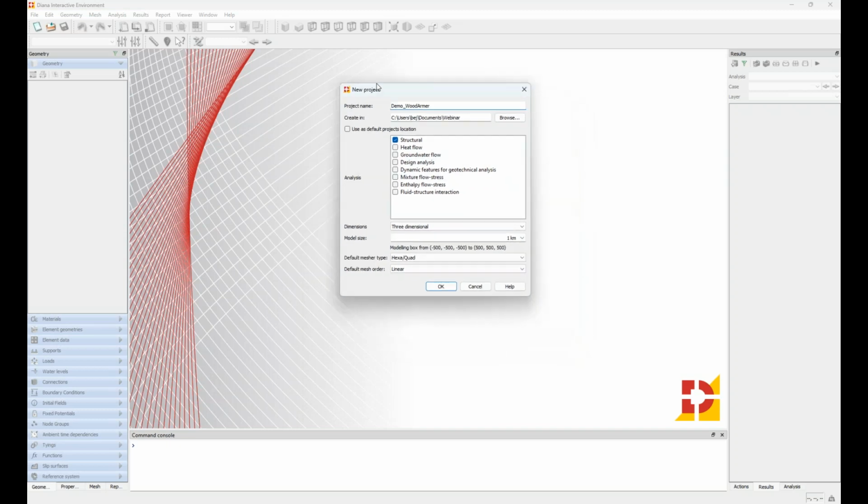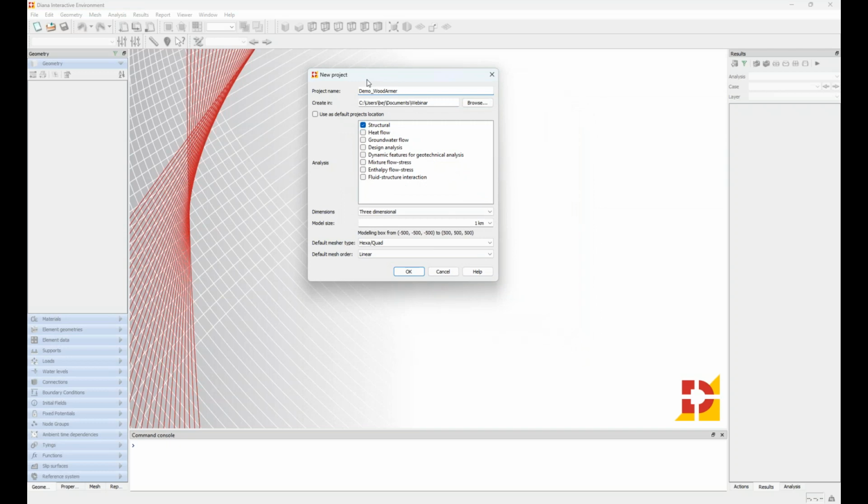And then you are asked about the analysis type. This is already an important choice, because this choice will impact the functions, or the type of elements, for instance, and boundary conditions that are available afterwards. By default, structural is on, and we want to perform structural analysis, so that's perfect.